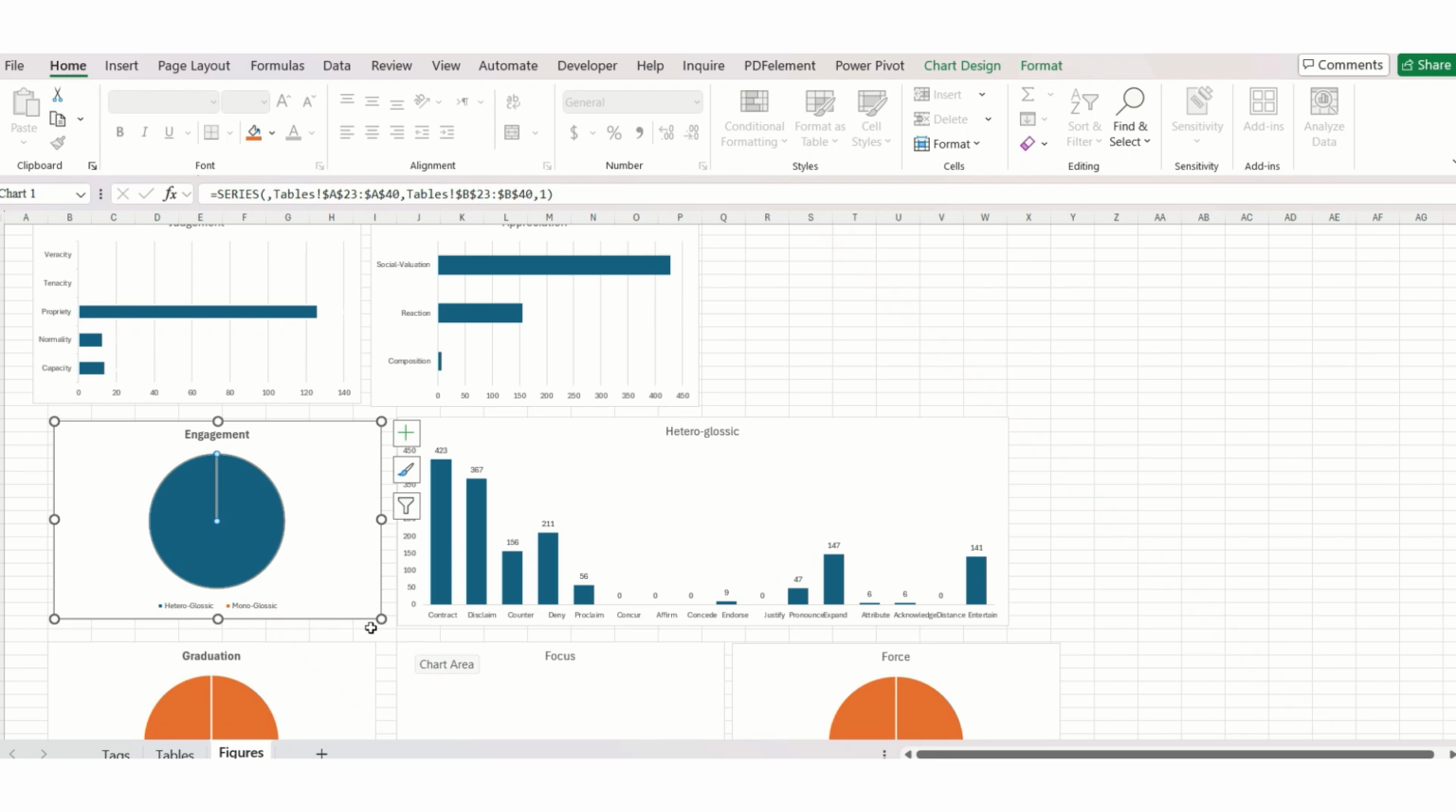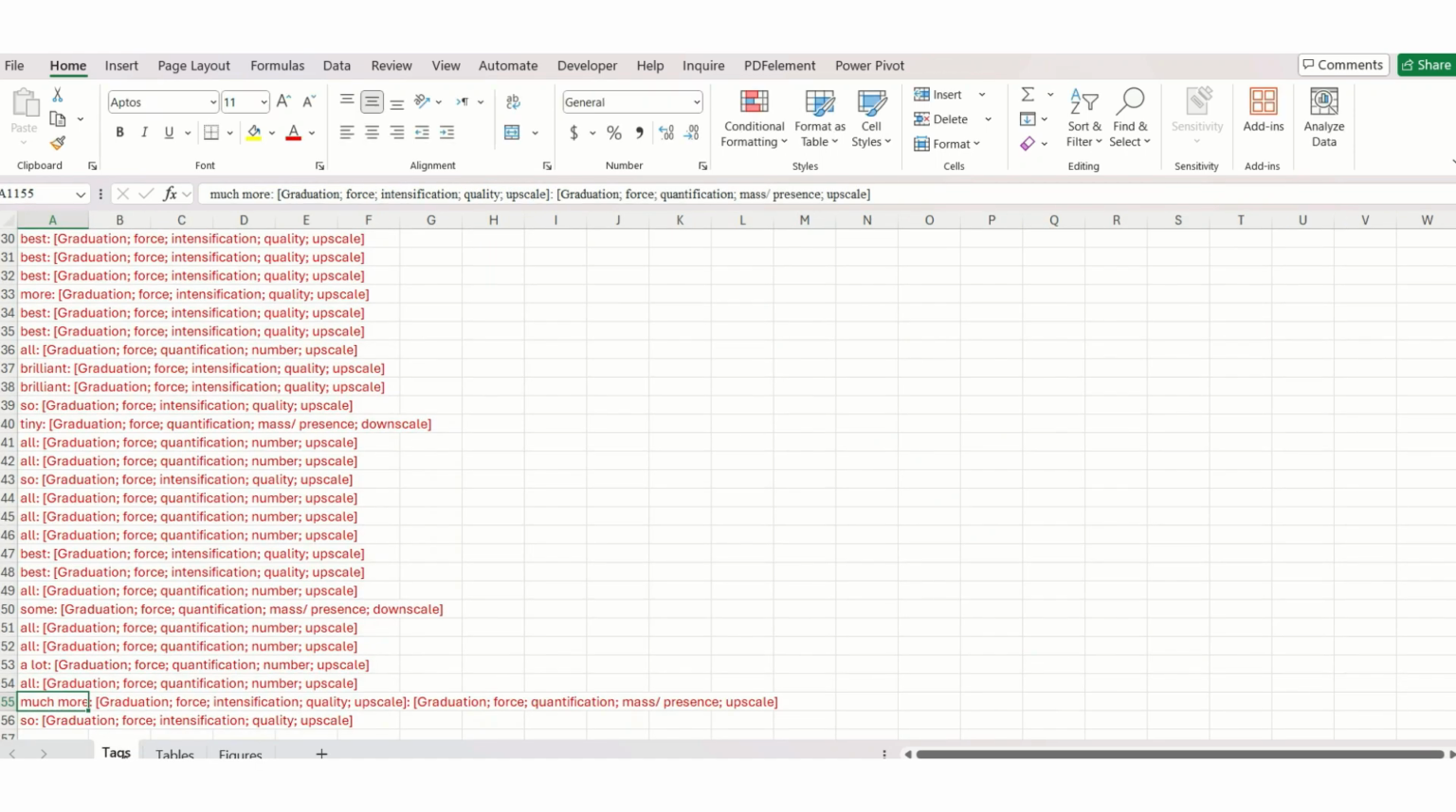You will find that based on these tables, the figures are automatically generated. Please note that the tool does not tag monoglossic clauses, and you need to do that yourself, as monoglossic clauses are clauses that have no engagement at all.